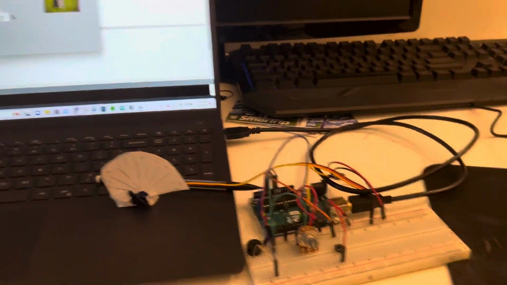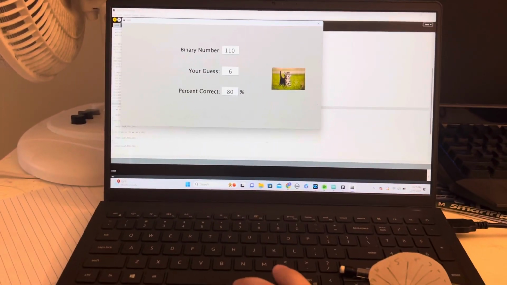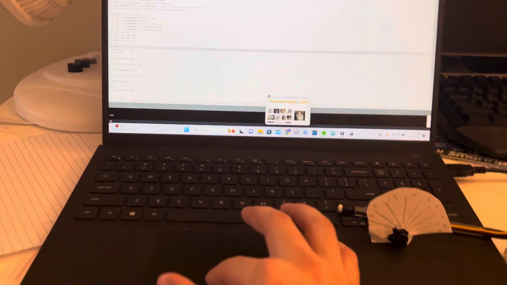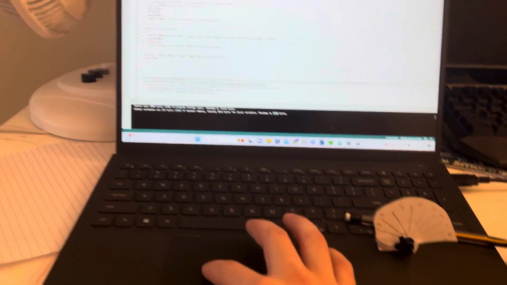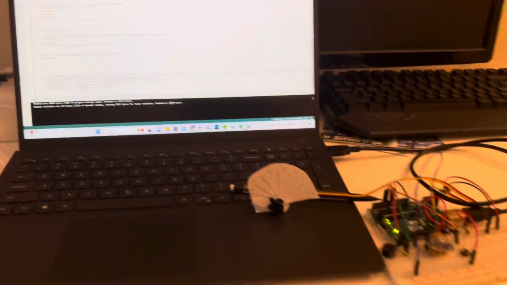And yeah, this uses Processing code, and it also uses Arduino code. So yeah, that's my Lab 9.